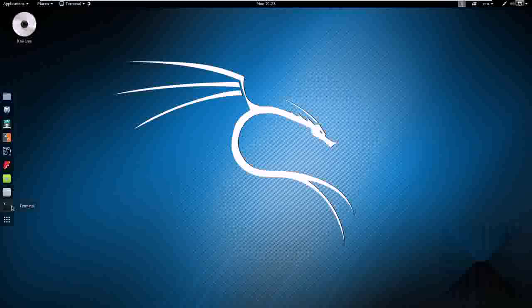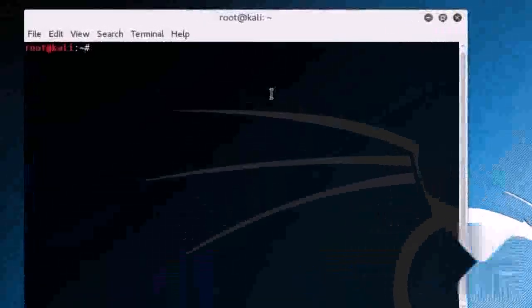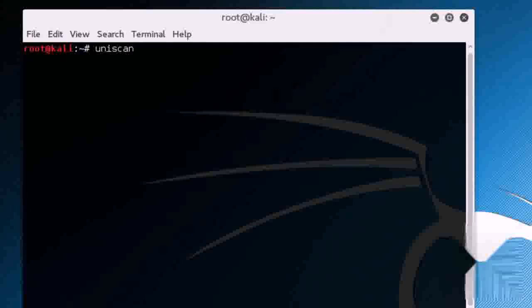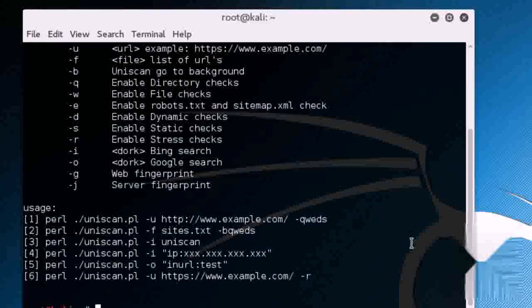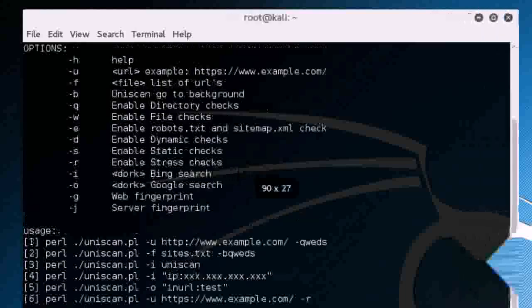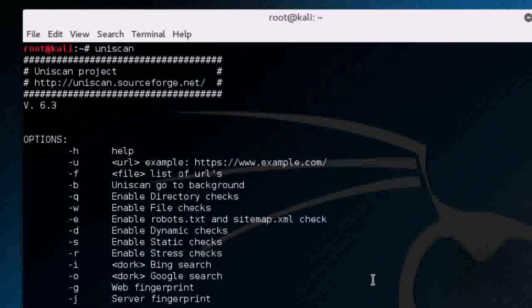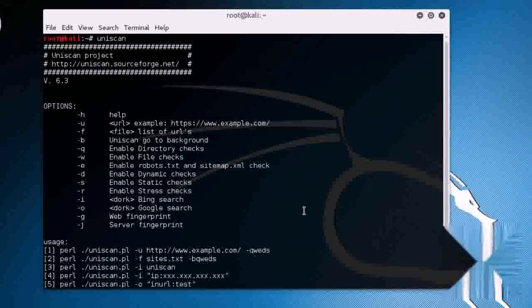So let's just open up a terminal here, and if you type in Uniscan, you can see that we get the help file. Now the help file contains all the different parameters you can use, all the options. We are running version 6.3 and you can download Uniscan if you don't have it from sourceforge.net, and it is written in Perl.